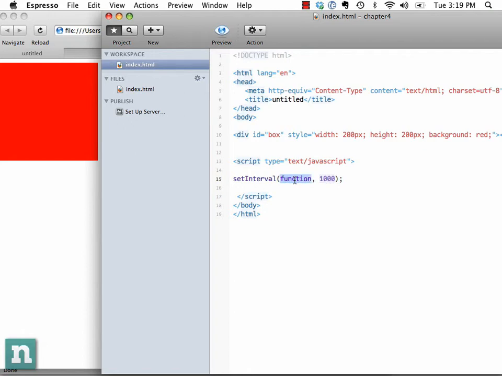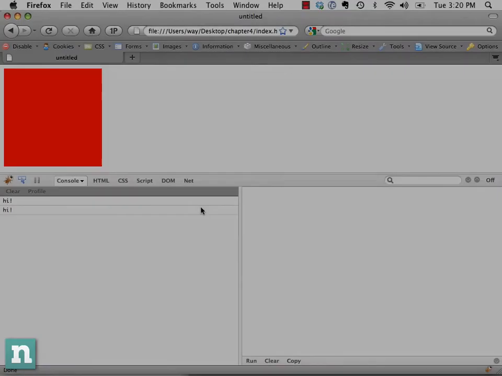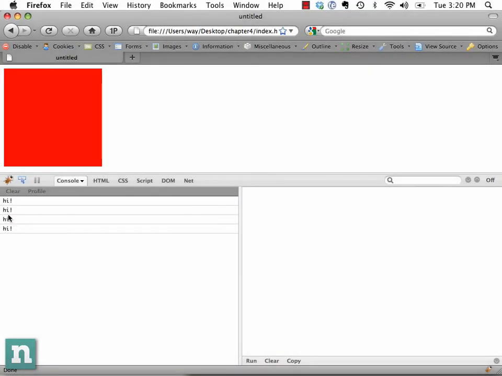Okay, and that's what we want to do here, is we want to slowly fade out this box. So we'll do function, and we're going to use an anonymous function. And if we haven't gone over this yet, an anonymous function is just an unnamed function. So we'll do function, and then a comma and the speed. And then we close our opening parentheses and close the statement with a semicolon. So to give you an example, if we just alert, hi, every second this is going to alert. And there you see, every single second it does a new one.